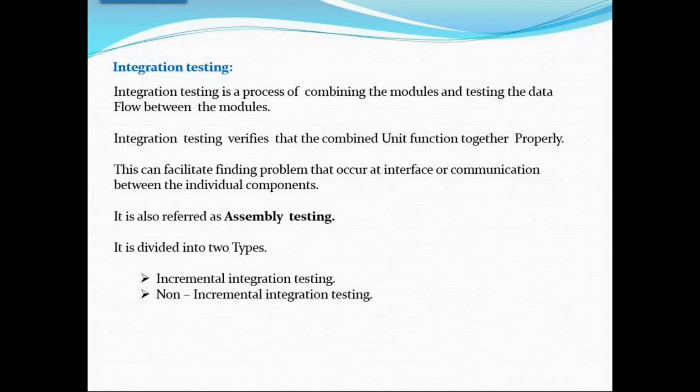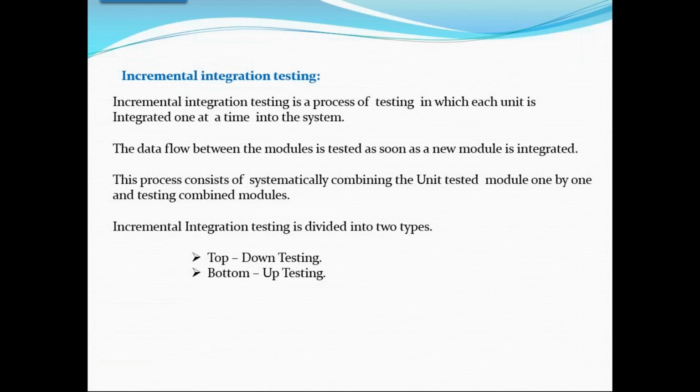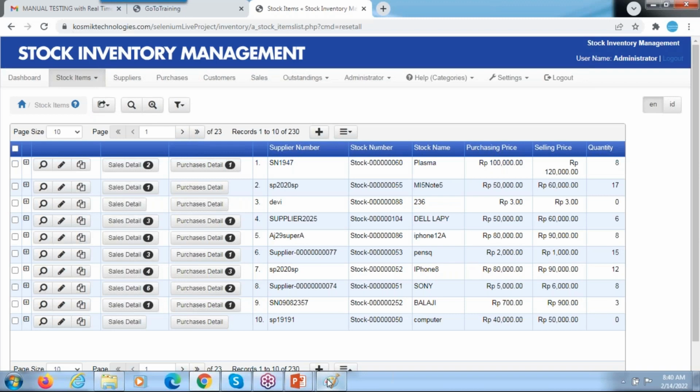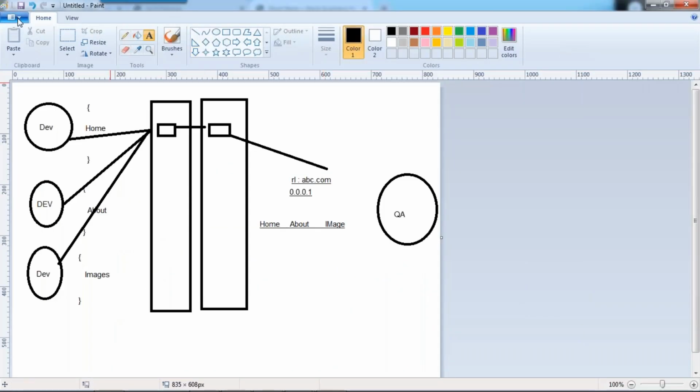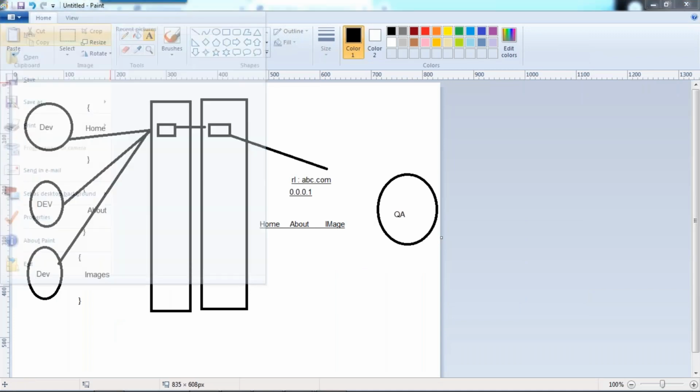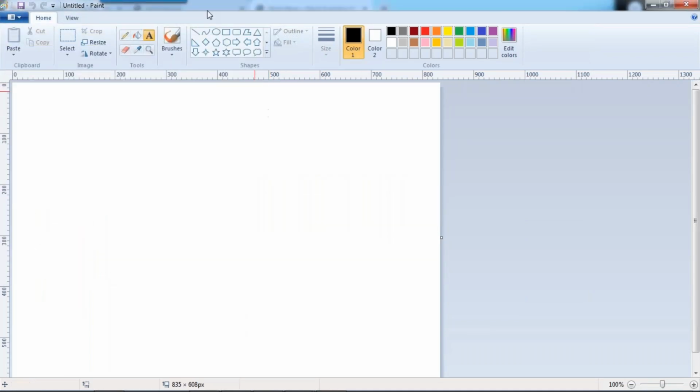You know, right, incremental integration testing means what? Incremental integration testing is a process of testing in which each unit is integrated one at a time. They won't add all the modules at a time. First one module is added, then another module is added. Now they check the data flow between the two modules, and whether these two modules are working correctly or not. Again they add one more module.